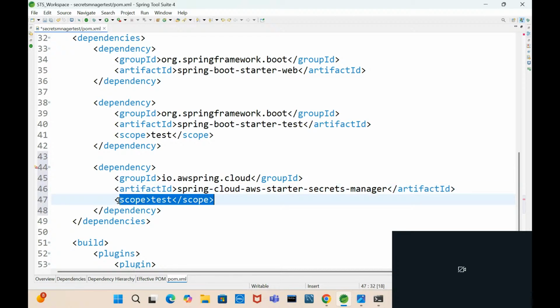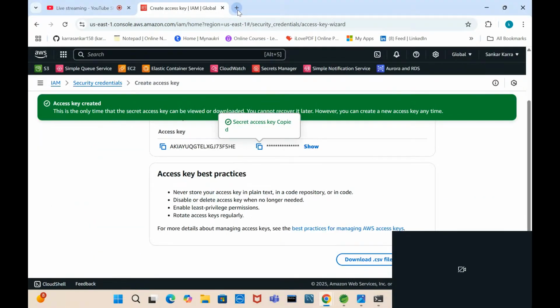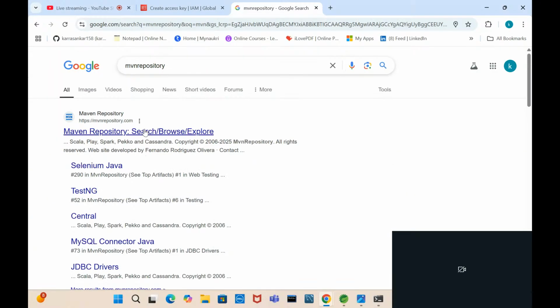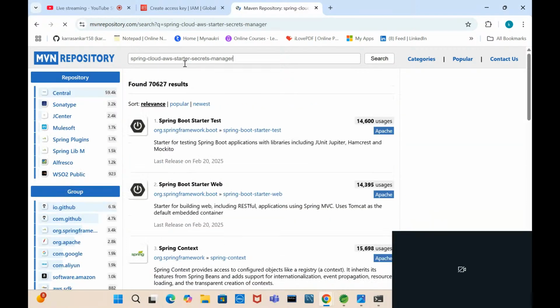So scope is not required. Let's add the version. Version is important. So 3.2.1. By using this group ID we can also get it from the MVN repository. That is also I will show. Suppose, in the MVN repository, you can paste the artifact ID or group.